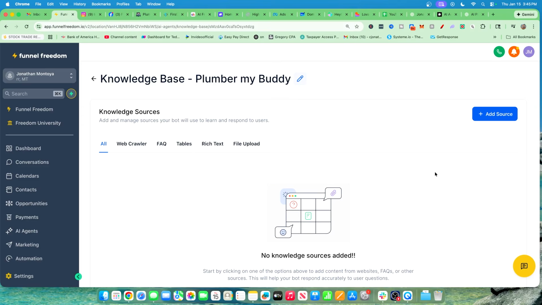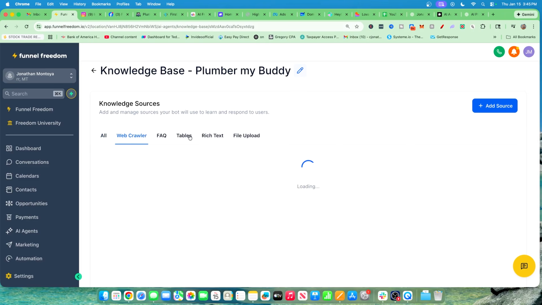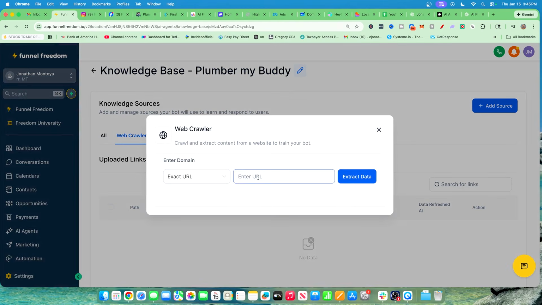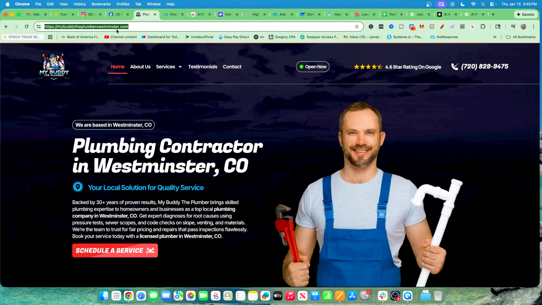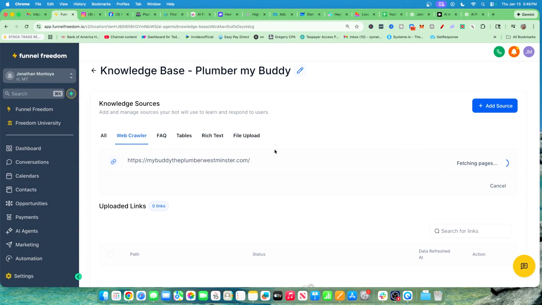And then from here, we can go ahead and add whatever we want. That way we just give the AI more information. Okay, so web crawler is one of my favorite things to do here. All you do is add source. You go to web crawler here, and then you put the URL of the business here. So just whatever website it is, I'm going to go ahead and copy this here. Add that, extract data. So again, now it's going to get all the data from the actual website itself.